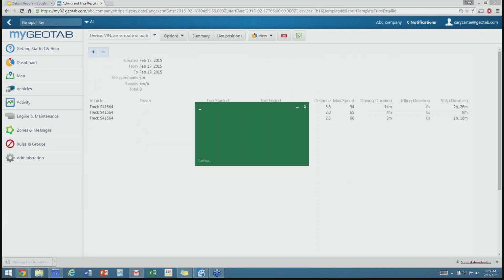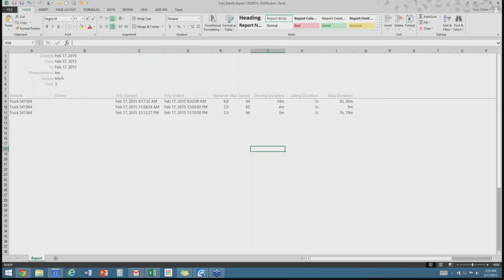I'm going to export it again out to Excel. Your version of Excel may not look the same here. That's okay. It's still Excel. Not much has changed on it. It still does the same thing. All right. Down at the bottom here, again, this shows just some basic pieces of information on the trip history. It tells me the vehicle, if there was a driver, the trip started and ended, its distance, max speed, driving duration, idling duration, and the stop duration.